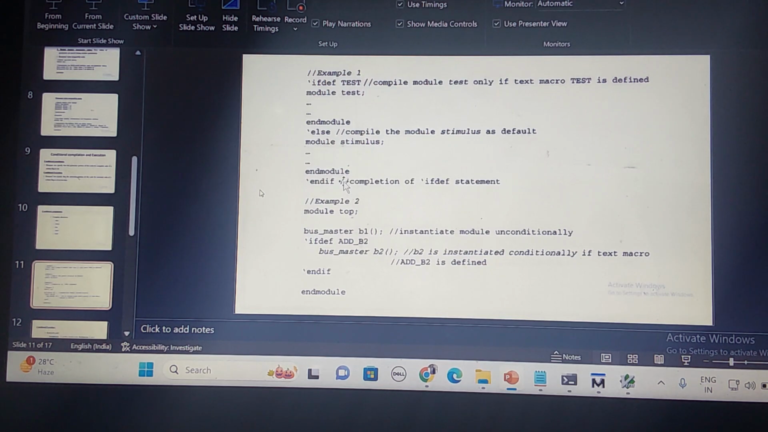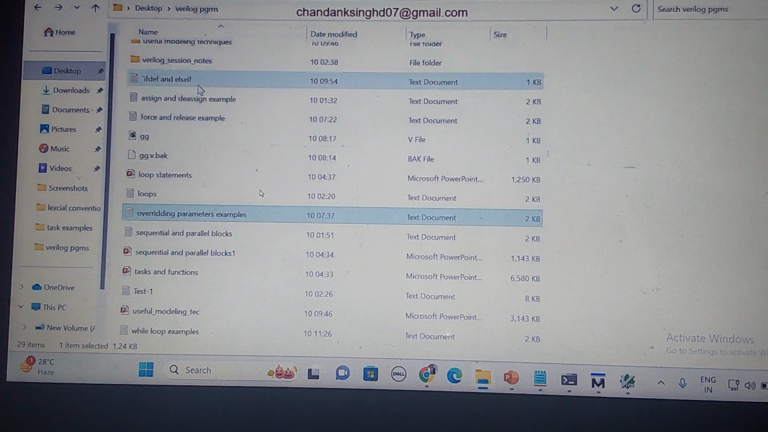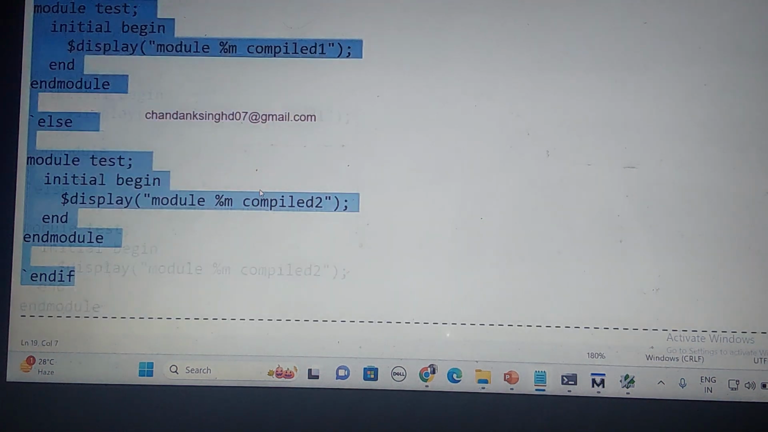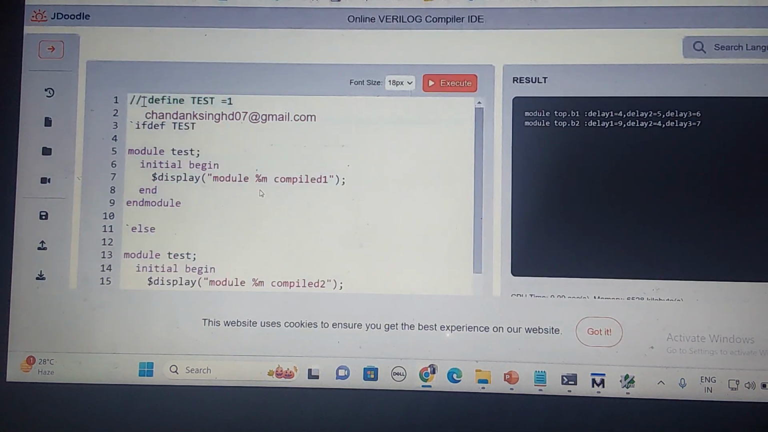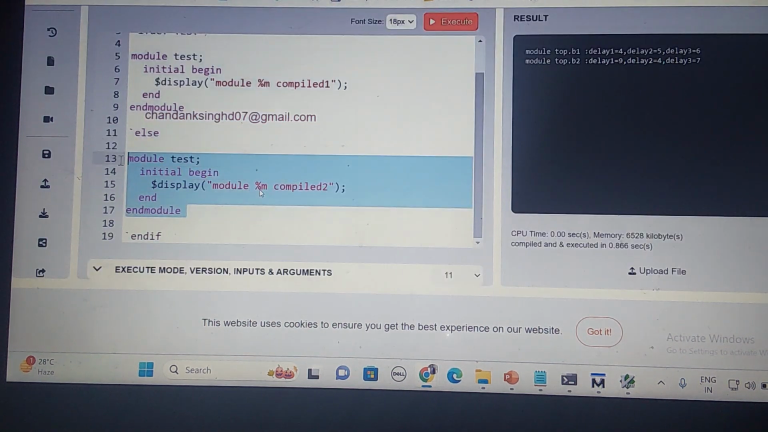Now let us take this example. This is an `ifdef statement. Let us copy this and understand this program first. This is the compiler directive, and we are creating a macro. The macro name is TEST, and we are setting TEST to 1. Now I'm using `define to set the flag. If TEST is equal to 1, it is going to compile this. Else, what is it going to compile? It is going to compile the `else part.